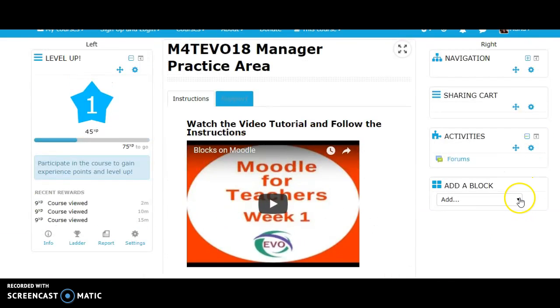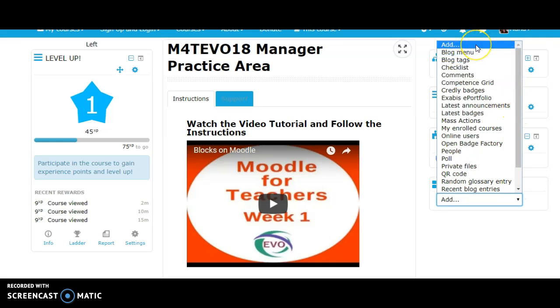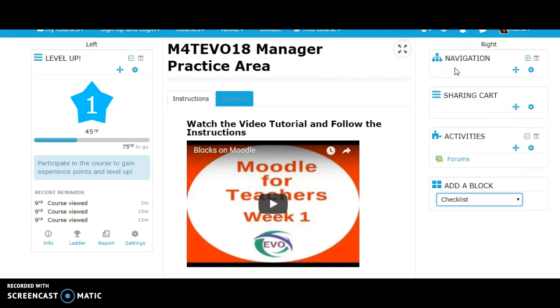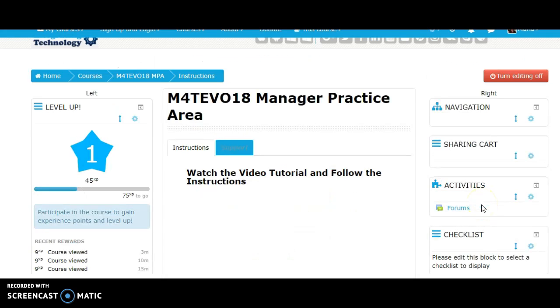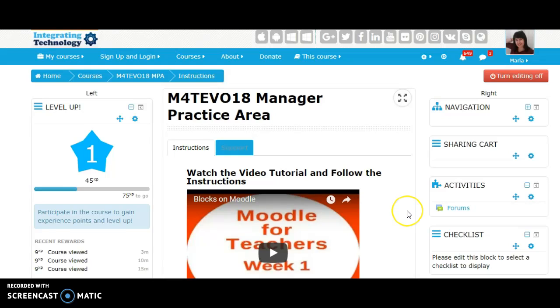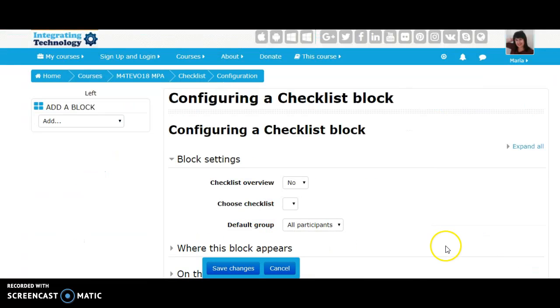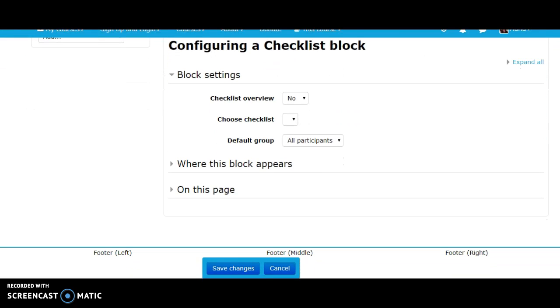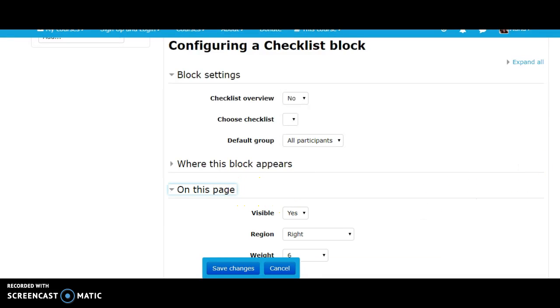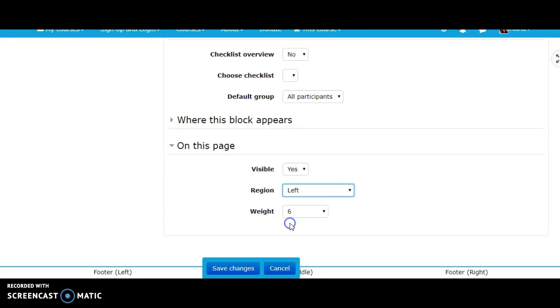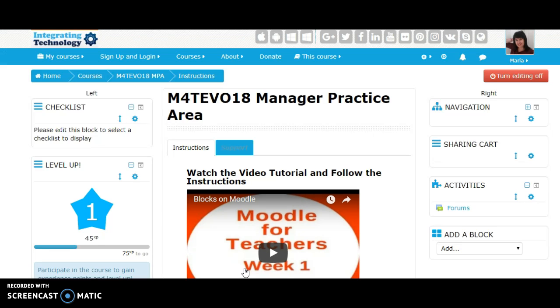Now let's add some more blocks. I think that I would also use a checklist because I think students find it motivating and it helps them try to complete their assignments on time. Let's see where we put this one. I think I would put it on the left. It's right there.